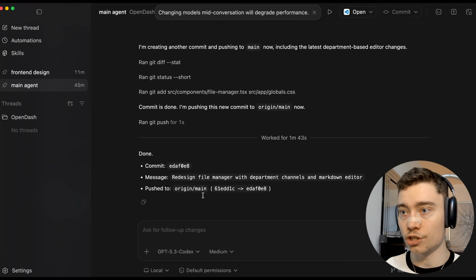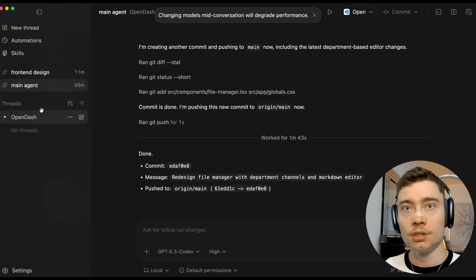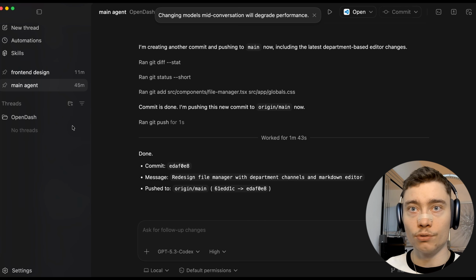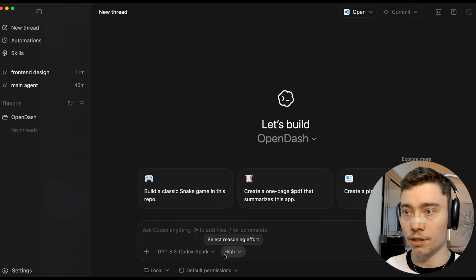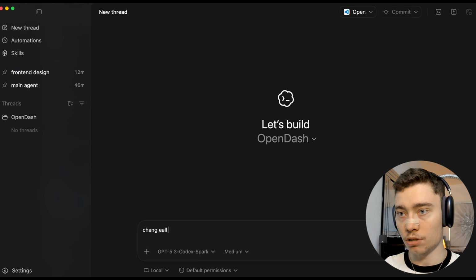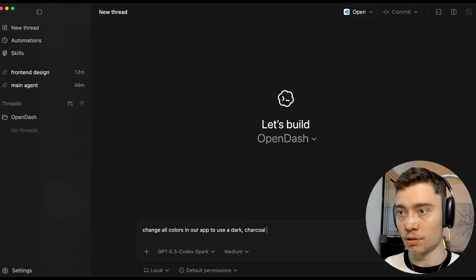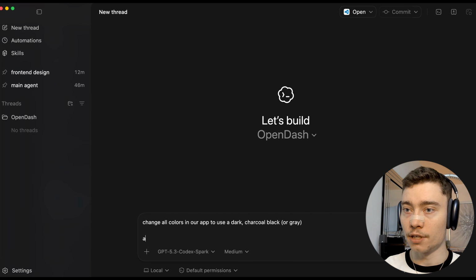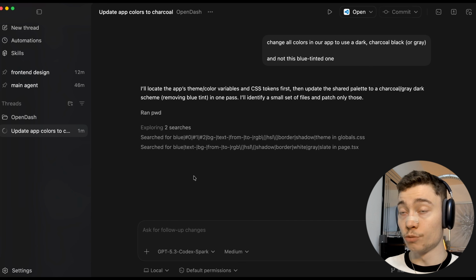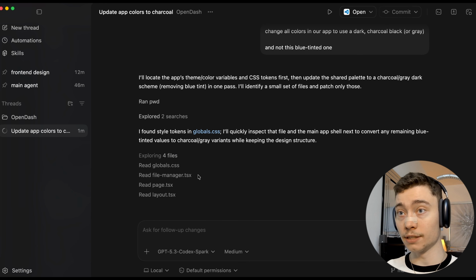Okay, changing model mid-conversation degrades performance, so let's try a new thread. I'm going to try the Spark here. I'm going to say change all colors in our app to use a dark charcoal black or gray and not this blue tinted one. Let's see how fast this model is. Should be like 1,000 tokens per second. So this should be insanely fast.